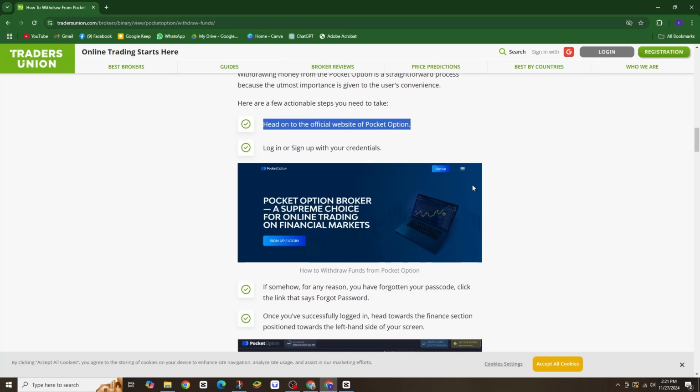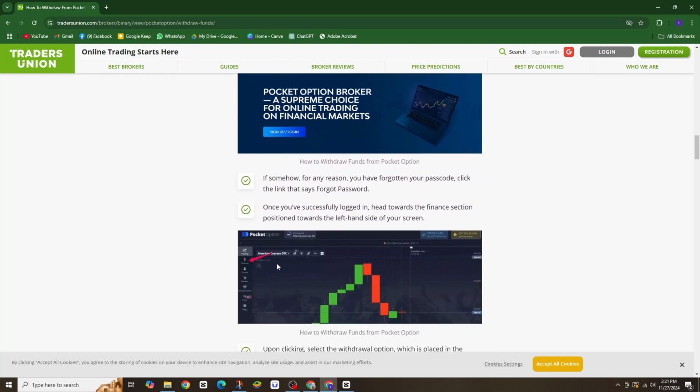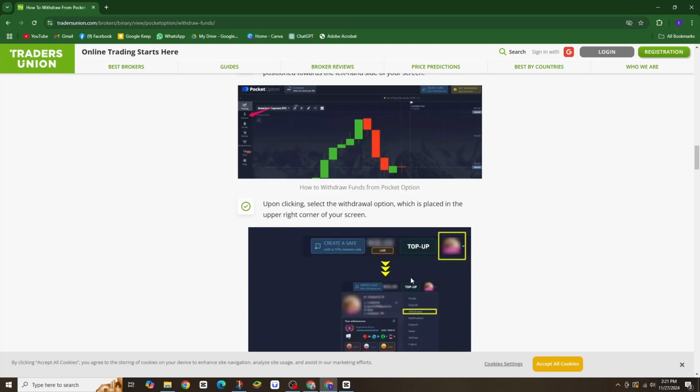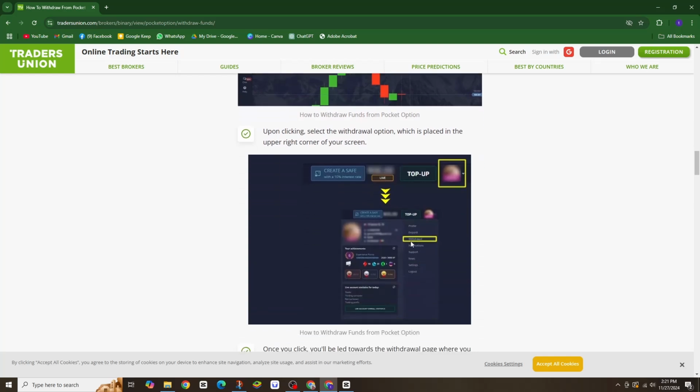Once you are logged in, navigate to the finance section on the left side of the screen. Here, you will see a withdraw option. Click on it and choose Binance as your withdrawal method. Locate in the upper right corner.